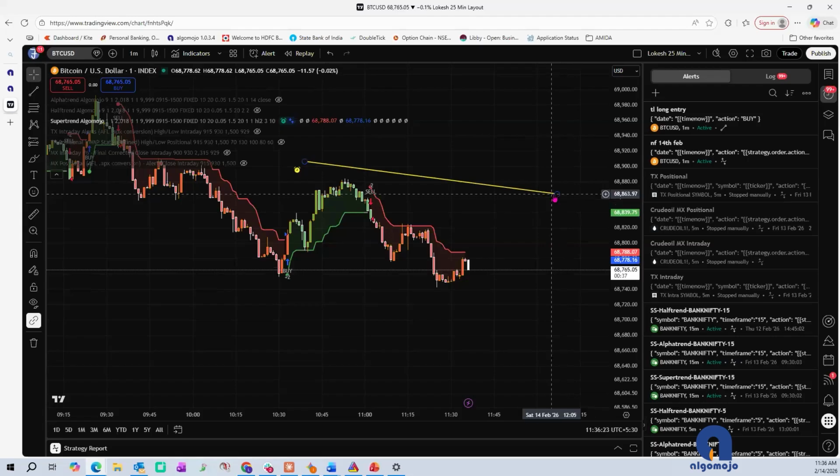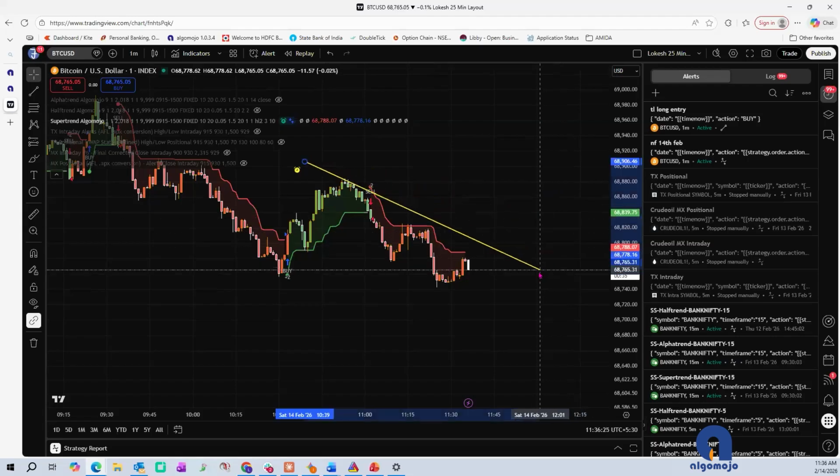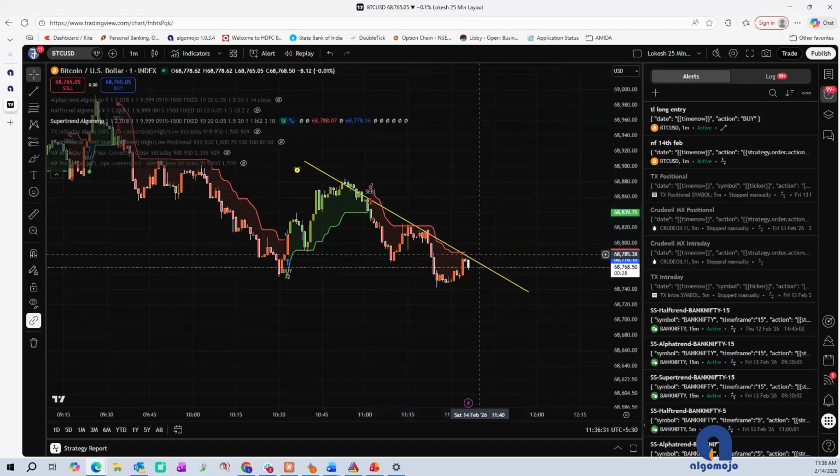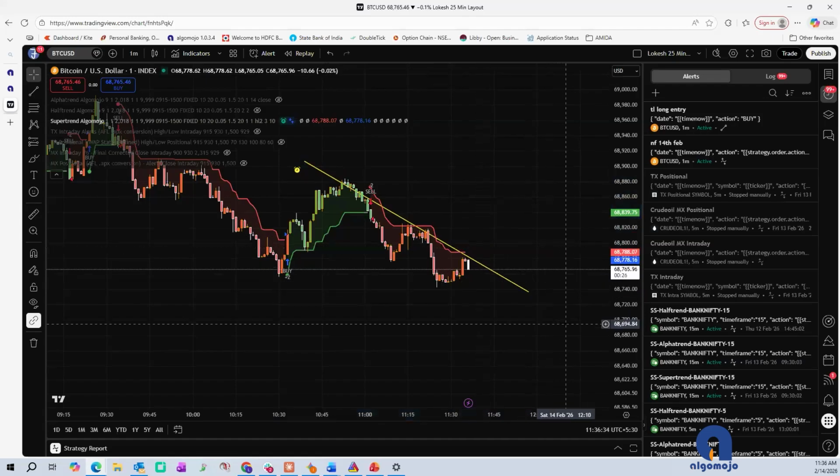So let me try and see if we can generate a signal here. Suppose if the price crosses above this trend line, I want the long entry to be taken. Let's see what happens.